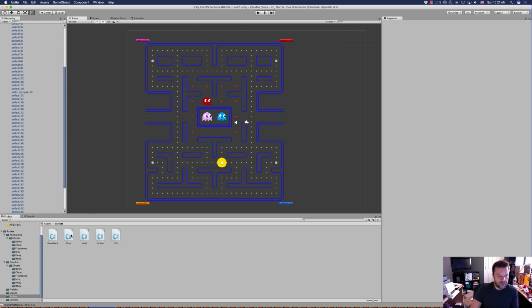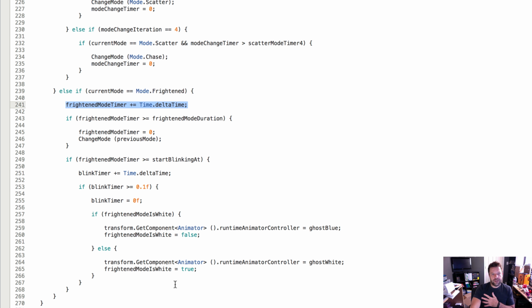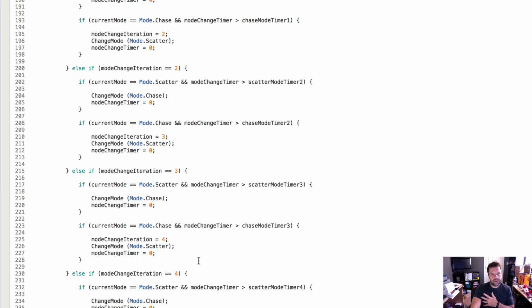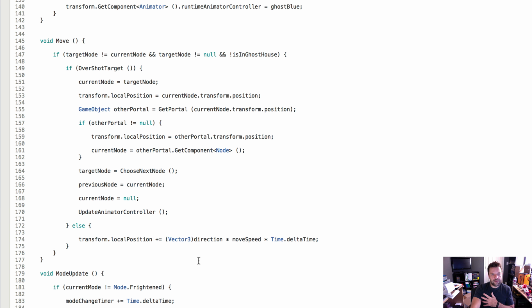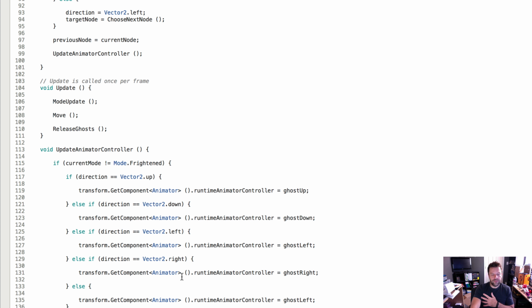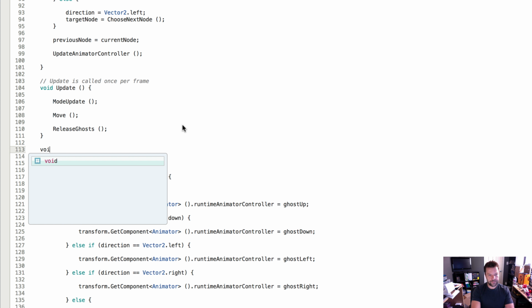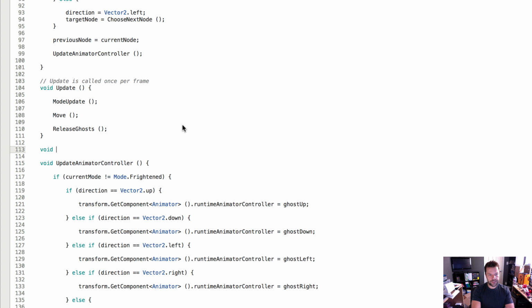Okay? Now what we need to do is we need to work on collision detection. And believe it or not, this is actually going to be the simplest part of what we're going to be doing today. So let's go ahead and get started with that. What we're going to do is we're going to create a new method. We're going to call it check collision.